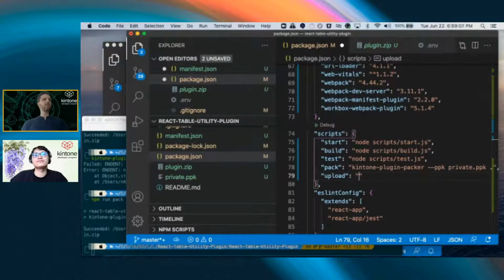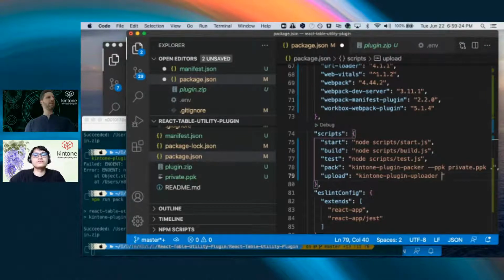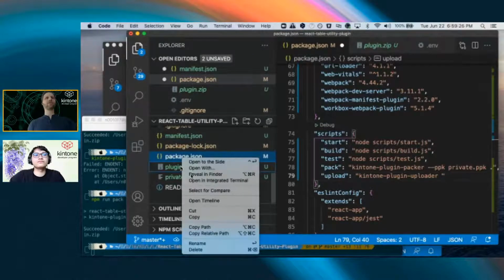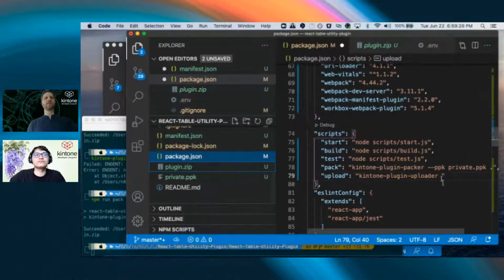Now what we're going to do is create another one called upload. Okay. And here's where things might get a little bit crazy. So first thing we want to do is upload. Remember, we're going to be using Kintone Plug-in Uploader. Okay. And Kintone Plug-in Uploader is going to ask us, where is this plugin?